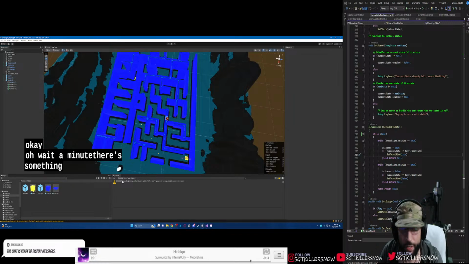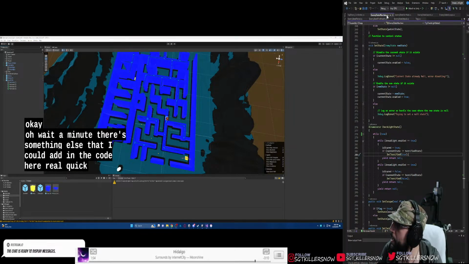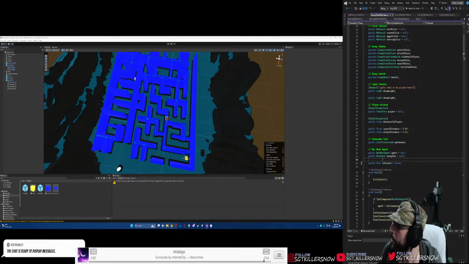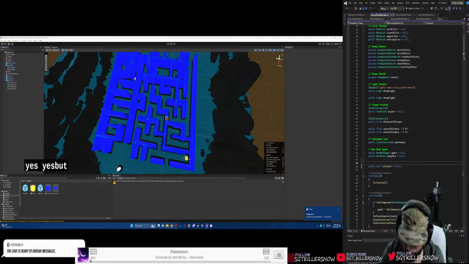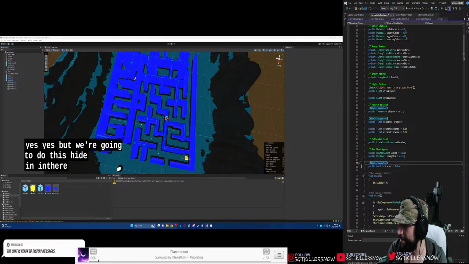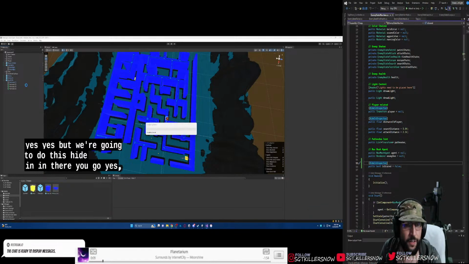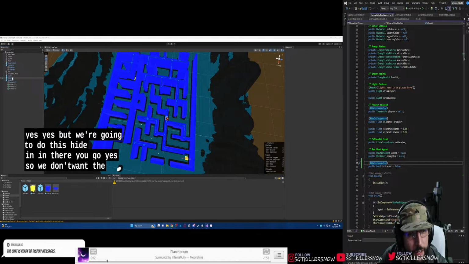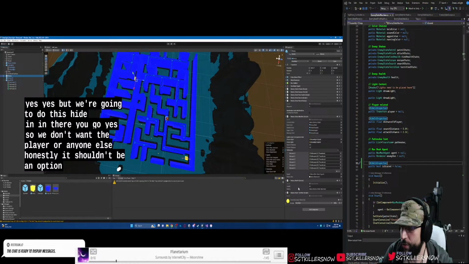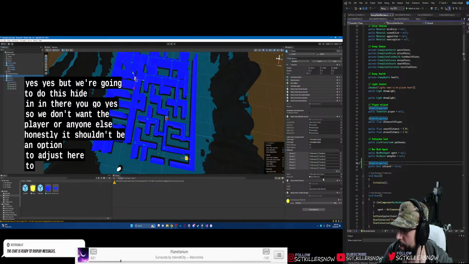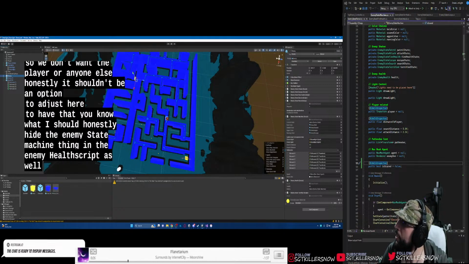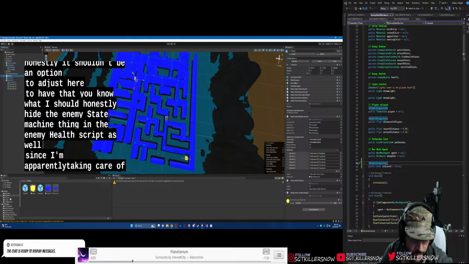Wait a minute, something else I could add in the code here real quick. Yes, but we're going to do this. Hide in... there you go. So we don't want the player or anyone else, honestly, to have the option to adjust that here. You know what? I should honestly hide the enemy state machine and the enemy health script as well, since I'm apparently taking care of some script hygiene.